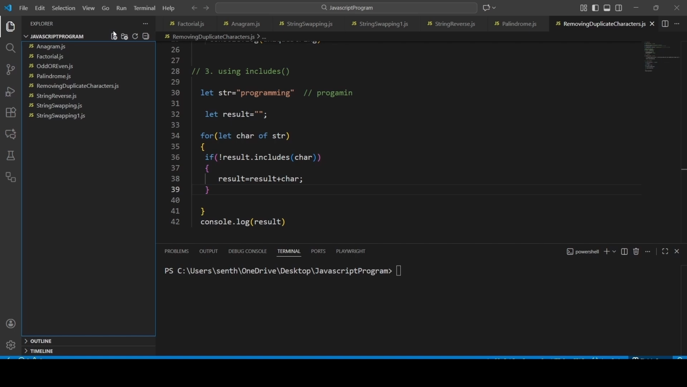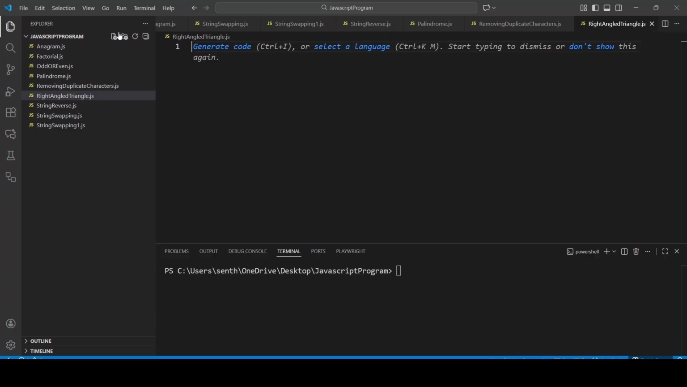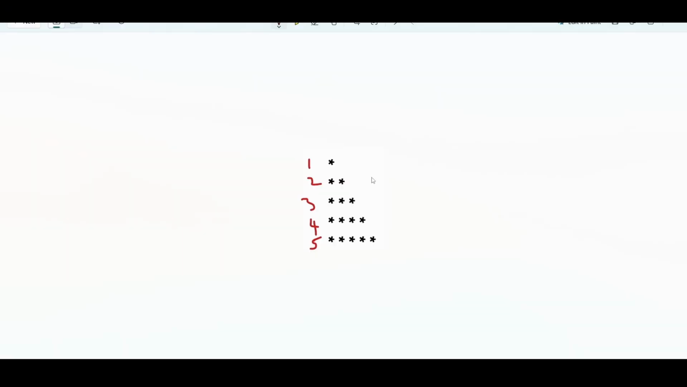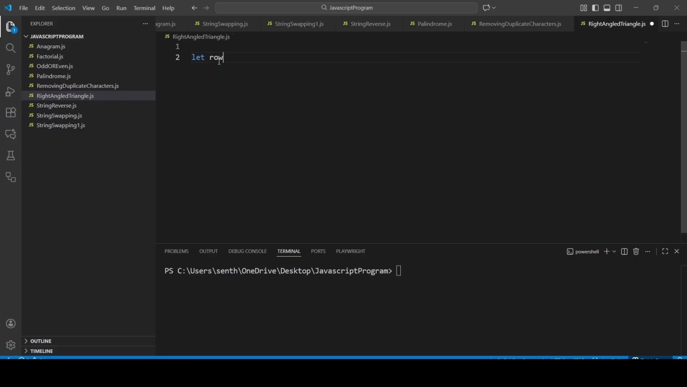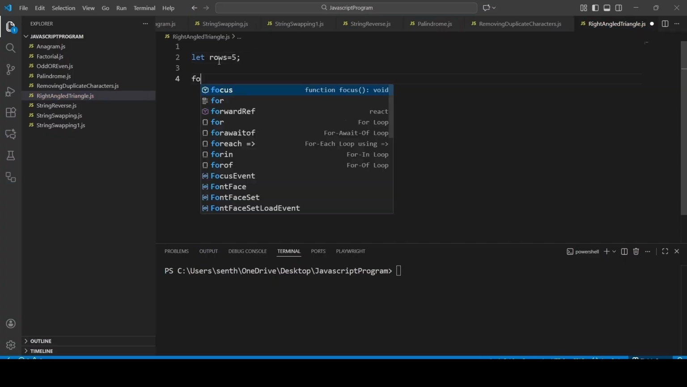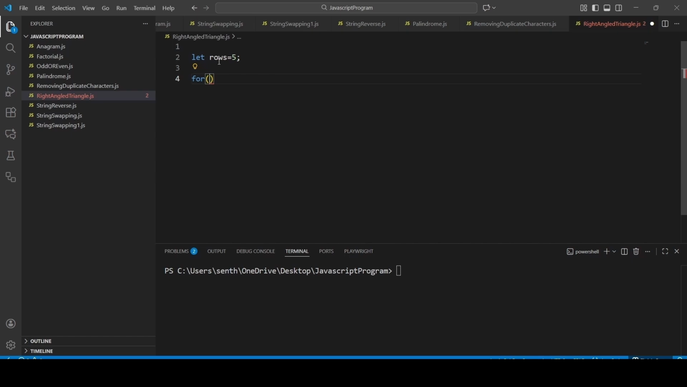Here, let me create a new JS file, rightangledtriangle.js. Now we'll start the coding. Now we are going to set how many rows? Here 5 rows. So here I will declare let rows equal 5. Then I am going to write the for loop to run 1 to 5.